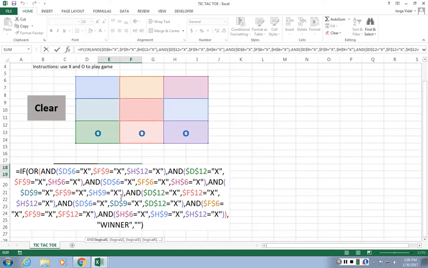There are other commands in Excel. There's OR and they work with your if-then. So I'm doing the following. AND means the following, that you have to meet all of these conditions. So in this case, it would be D6 equals X, F9 equals X, H12 equals X. And all 3 have to be met because it's AND. So this one, and the last one.